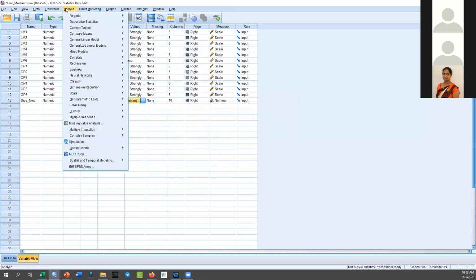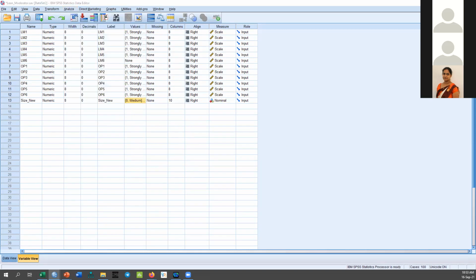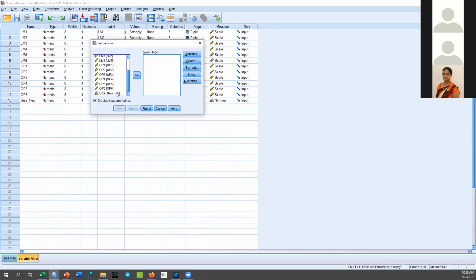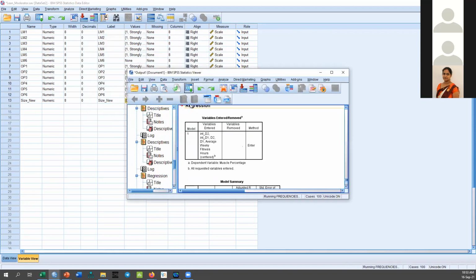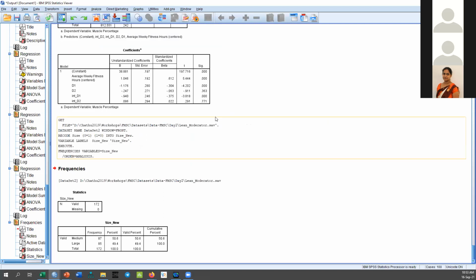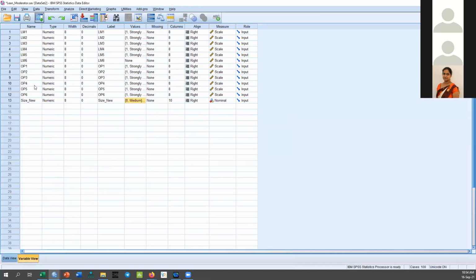Go to Analyze, Descriptive Statistics, Frequencies. I'm just getting the frequencies of both sizes of organizations. Here you can see medium organizations. There are 87 medium sized organizations and 85 large organizations, approximately equal grouping, which is important for the moderation analysis. So before doing that, you have to have individual variables for operational performance and lean manufacturing. But we have sets of variables.